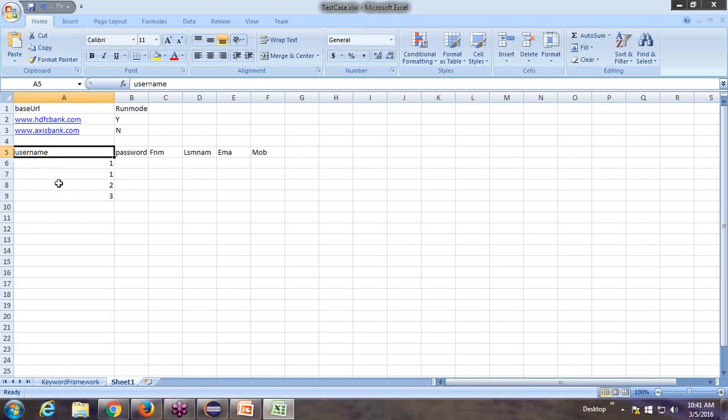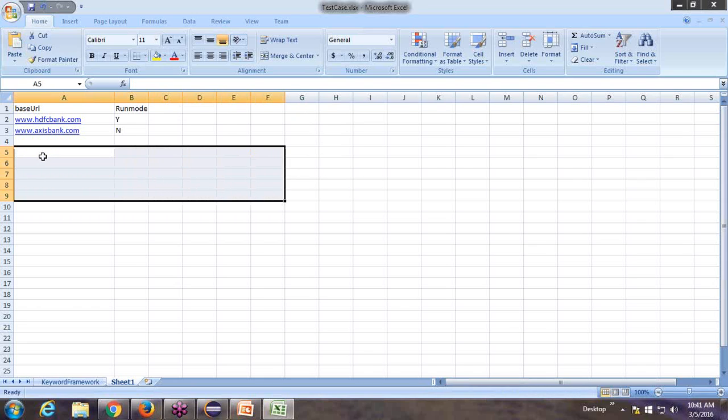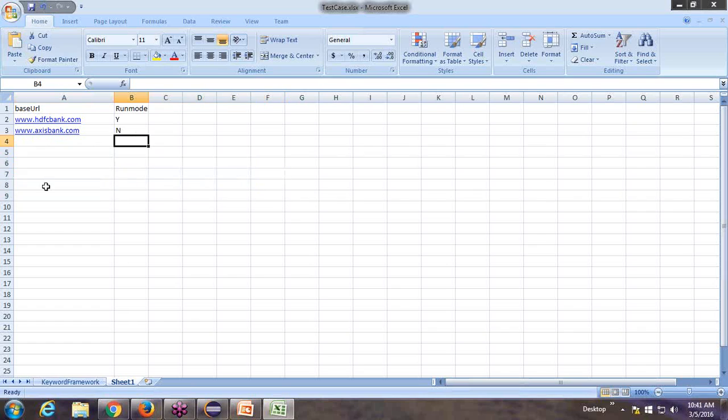Like now, I can define multiple column names in the same sheet. Suppose in this file we have one column header as base URL and run mode, and there is another column for username and password. We can define it in the same sheet as well. Yes, you can define it, no problem. I thought we would need to create a separate sheet or file. No, separate is not required. You can control it in one sheet only. If you are not controlling it, you can call it twice, thrice like that.